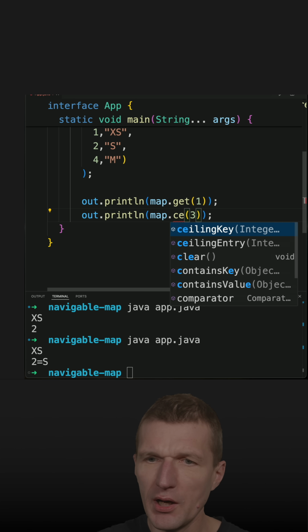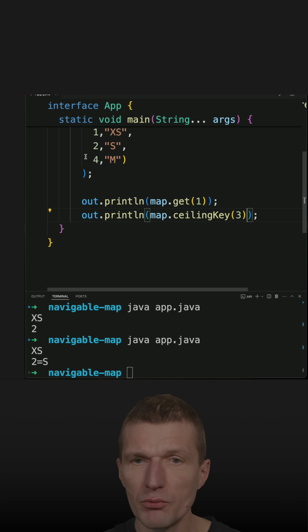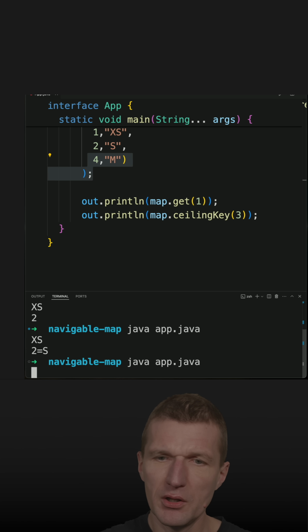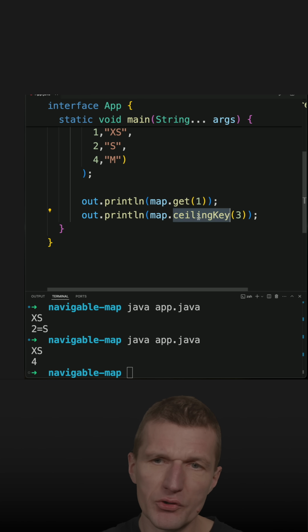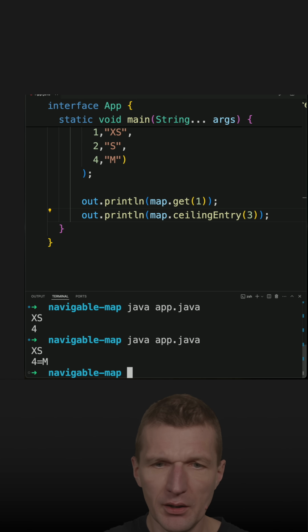And I can also ask for the ceilingKey, which is equal or greater than 3, which has to be 4. So let's run this, and I get 4 back. And of course, I can also ask for the entry, so I get the key value pair back, and I do.